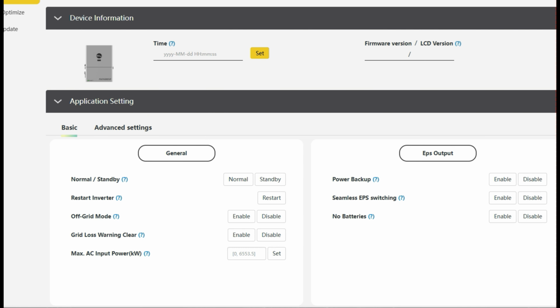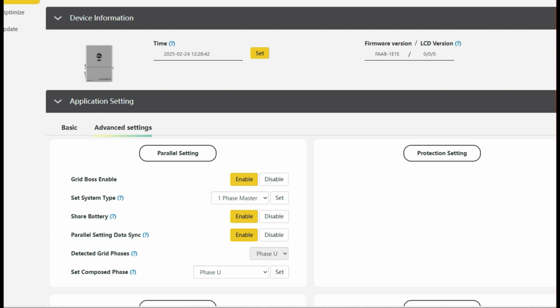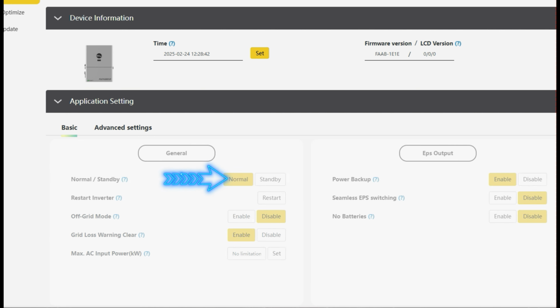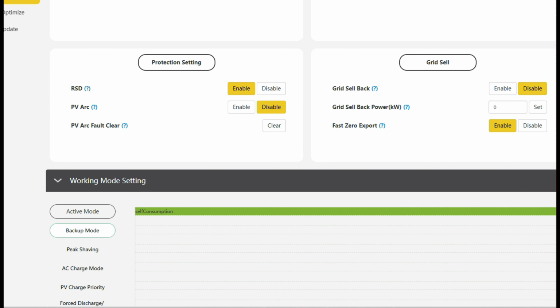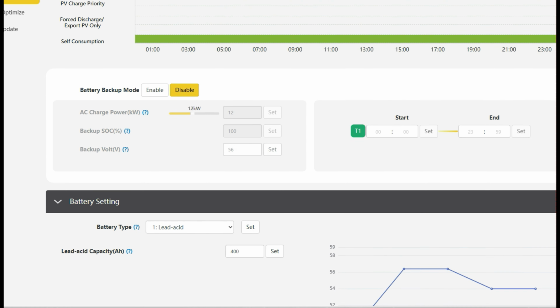Now one thing I want to mention is, when you're setting up the GridBOSS, you have to go to the working mode settings button, then click read, and when it comes down, go to the advanced setting and make sure you click enable right there for GridBOSS enable, because if you don't do it, it won't work. That's something you have to pay attention to as you're setting up your GridBOSS once you have it connected and working.